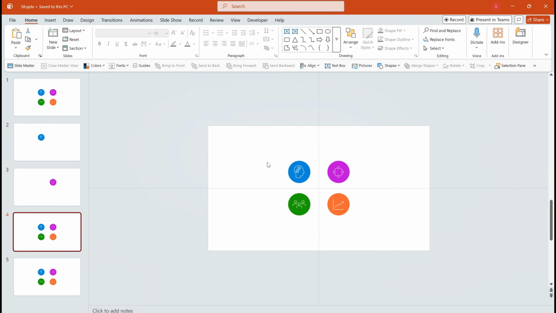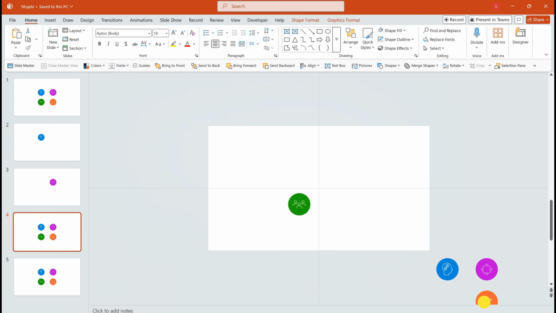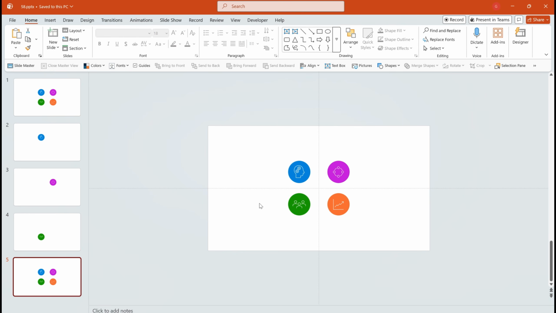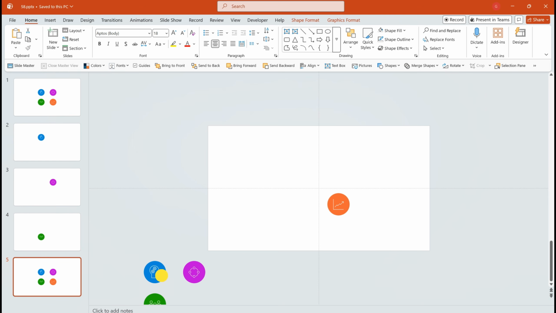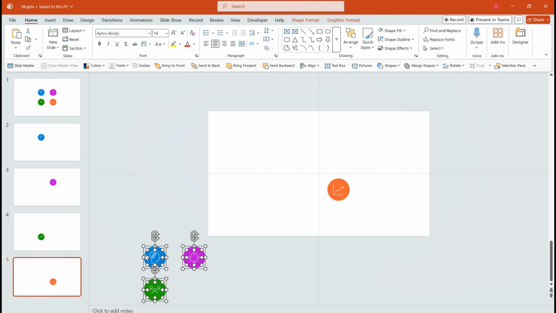On slide 3, keep only the third icon. Move the others to the bottom right. On slide 4, keep only the 4th icon. Move the others to the bottom left. Make sure you follow this order and direction precisely, or it will break the animation. Now each slide shows only 1 icon.